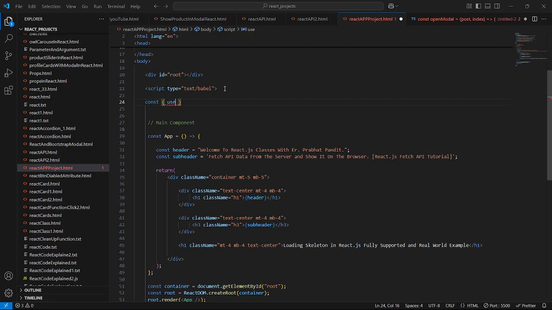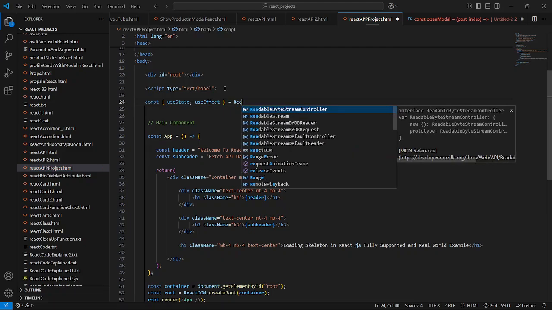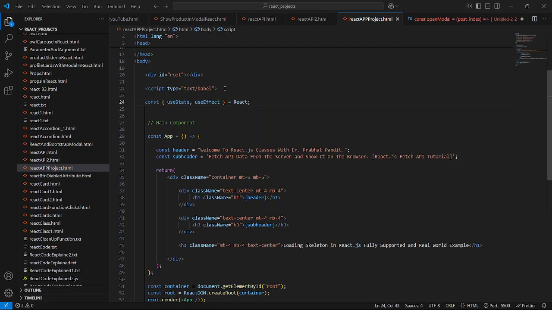I'll use here the useState. I'll import it from React, and I will also import the useEffect hook as well. From where, guys? Of course, from React. So this is it. In this way we have imported the useState and useEffect hooks from the React library.